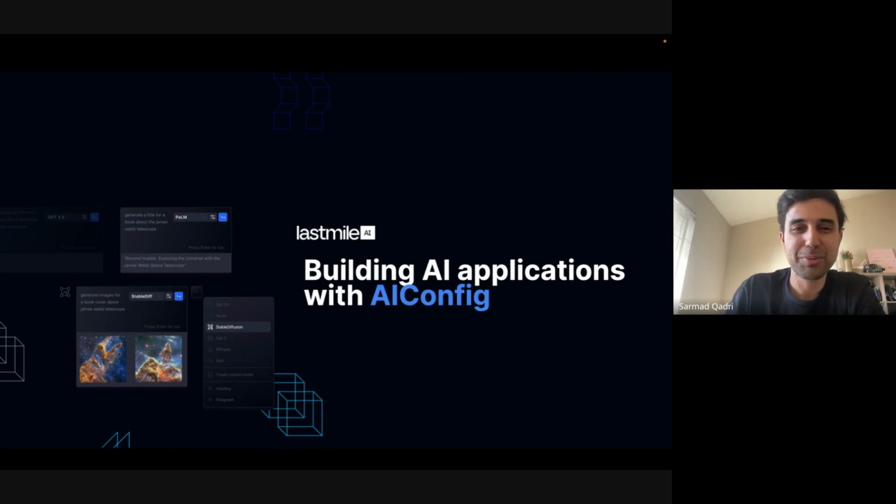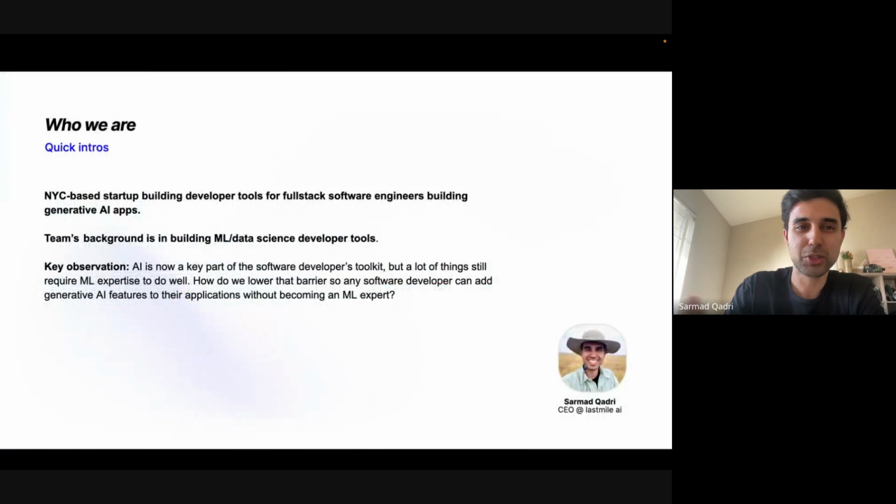The thing I wanted to talk to you about today was how you build generative AI applications with this open source framework we have called AIConfig. Just a quick thing about LastMile AI. We're a New York City-based startup, and the entire team has been focused on machine learning and data science developer tools in the past. What we're seeing with generative AI is that it's full stack software engineers who are at the forefront of building generative AI applications. Many of these folks are not ML experts, and so we're trying to build a new set of developer tools for full stack software developers to be able to build generative AI applications reliably.